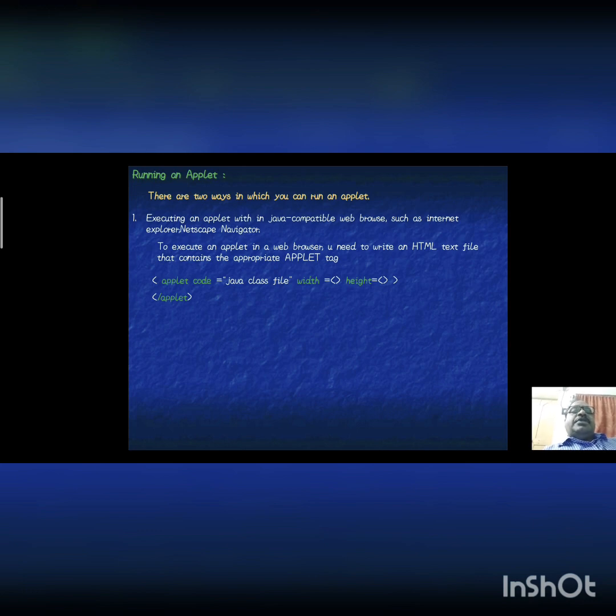program. That is something like the applet tag with code equal to the Java class file. The Java class file means your applet class program, along with the width and height of the page and applet. So this code can be embedded in the HTML program. Simply we write one HTML file, add this code in it, and run the HTML program. Automatically your applet program is going to be executed.